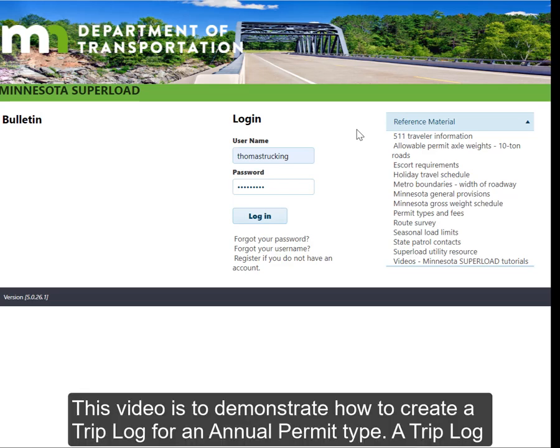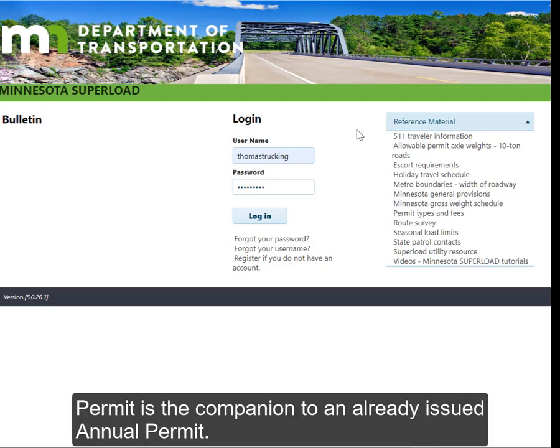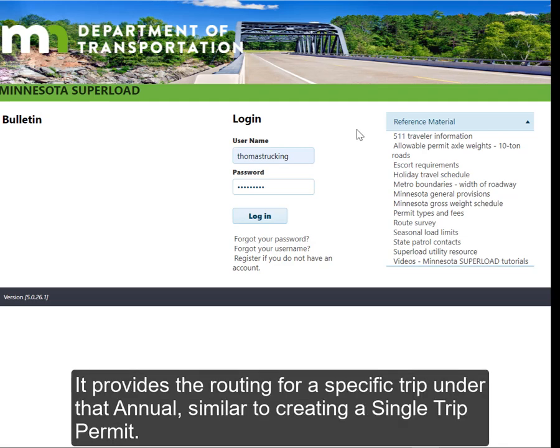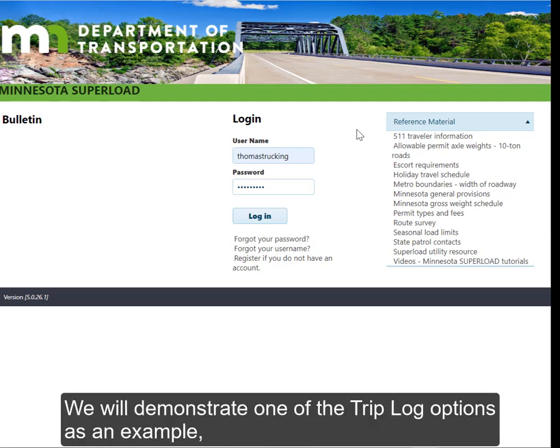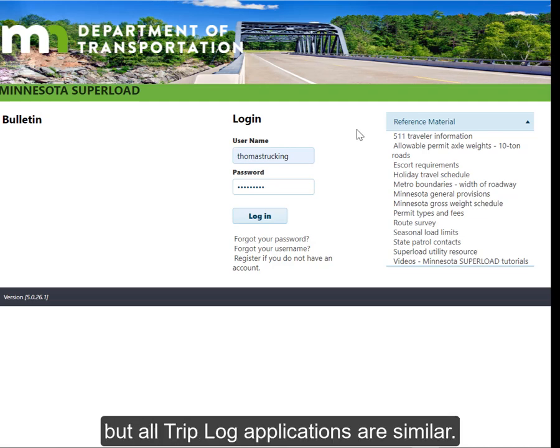This video is to demonstrate how to create a trip log for an annual permit type. A trip log permit is the companion to an already issued annual permit. It provides the routing for a specific trip under that annual, similar to creating a single trip permit. We will demonstrate one of the trip log options as an example, but all trip log applications are similar.